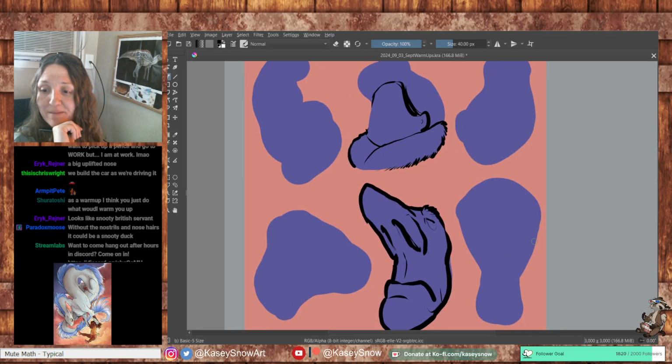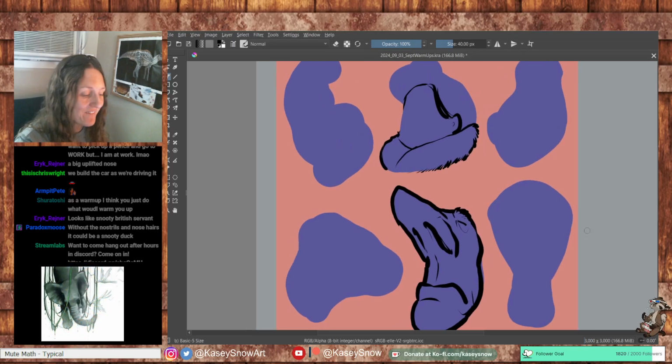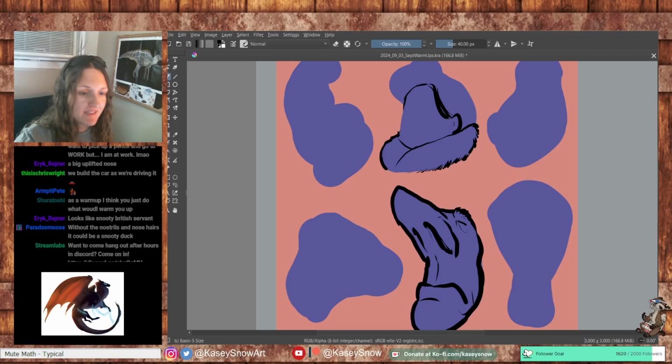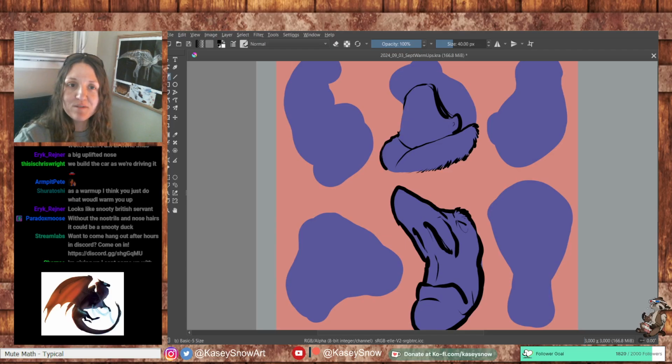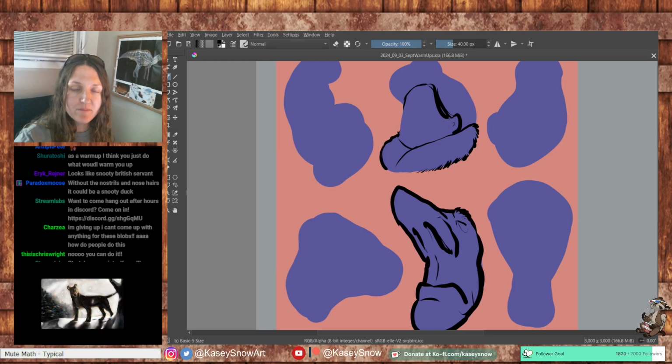I'm giving up, I can't come up with anything for these blobs. Charzia, it's okay. If it's frustrating, don't feel like you have to. You can also try different blobs. Maybe try Garg's blobs. I gave my blobs a lot more shape because I didn't want to do the same ones over and over, but try some other blobs, you know? Let me post some Garg's blobs. They're more simple.